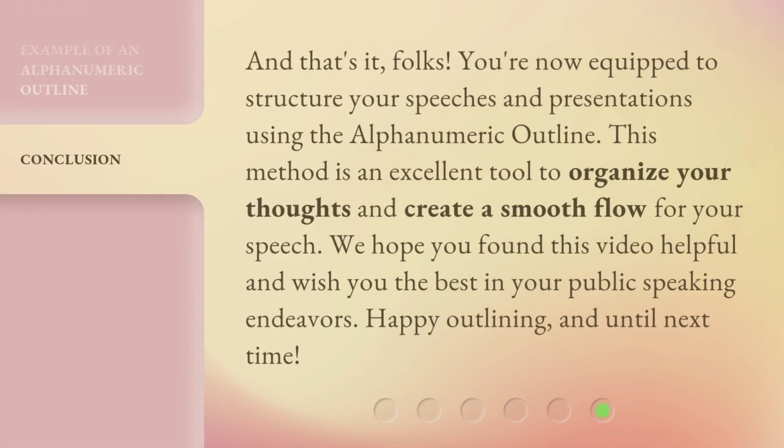And that's it, folks. You're now equipped to structure your speeches and presentations using the alphanumeric outline. This method is an excellent tool to organize your thoughts and create a smooth flow for your speech.